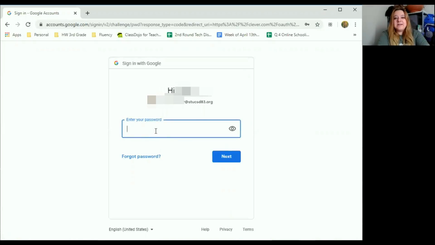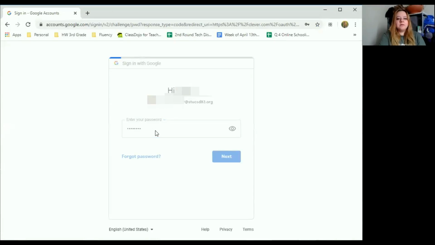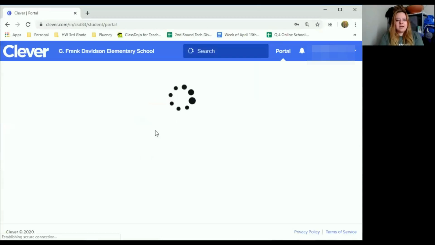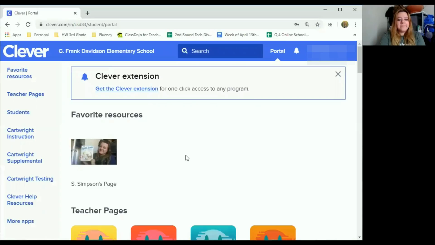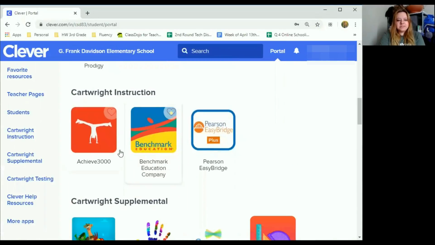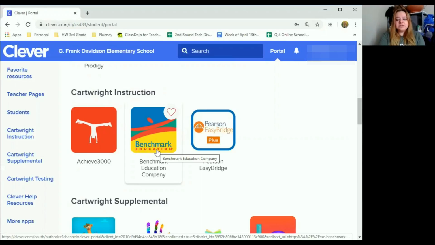So we have the at stucsd83.org in the username. I'm going to type in the password and I've logged into my account. Okay, so we're going to be looking for the app that looks just like this. It says Benchmark Education. It's red, blue, green, yellow. We've used it a few times in class already. So we're going to click it.